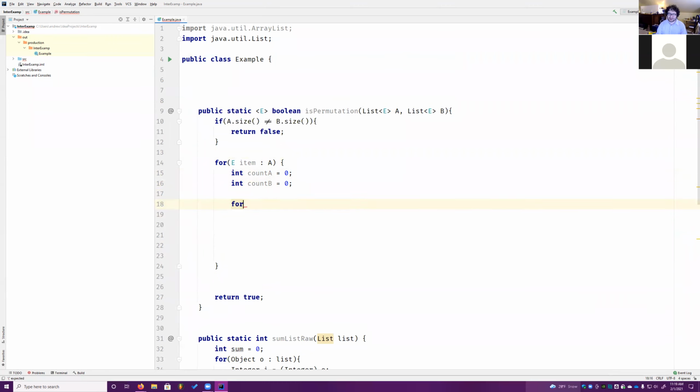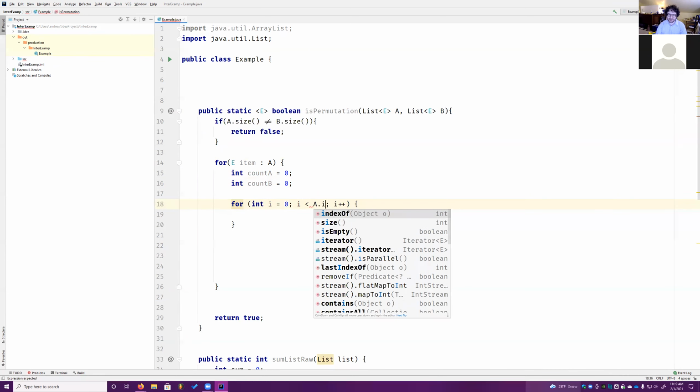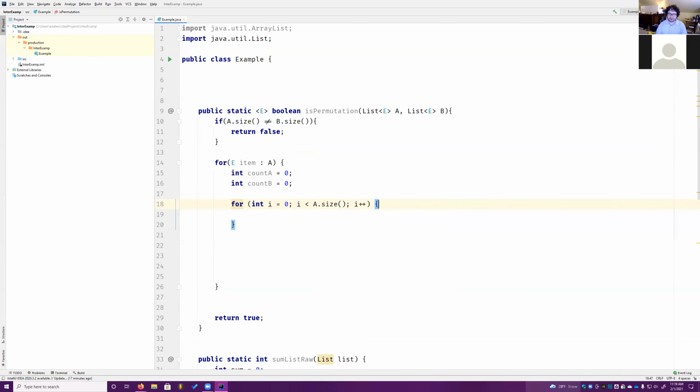So here's where it gets messy, in my opinion. For E, actually, I'm going to go ahead and just do it like this. For I = 0, I is less than A.size. So for each item in A, iterate through all the items in A.